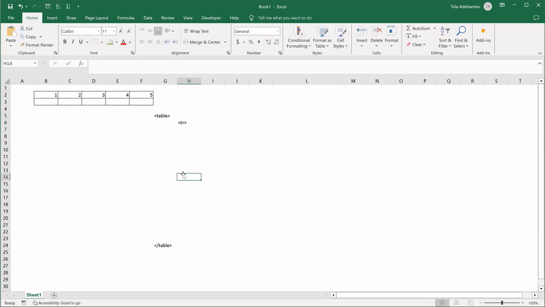Let me just give it a space here. TR. I'm going to close it. Then open another one. Then close it here. I repeat: if you want to create a table in HTML, you use the table element. You open the tag and you close the tag. And the content of this table element will now be the table rows and the columns.